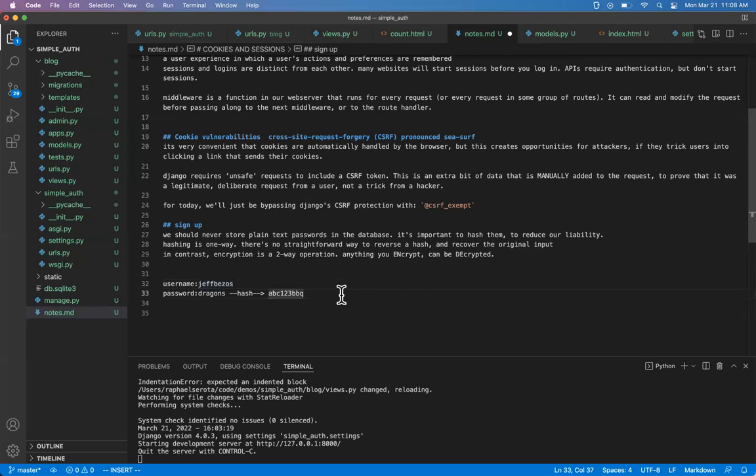But some clever hackers might have a table of pre-hashed passwords. They know what the popular hashing algorithms are. They know what common passwords are. So this user might already have the hash of dragons stored in a table. They can just check if this hash is in their table. They don't even have to rehash this password. This is called a rainbow table, this list of pre-computed hashes.